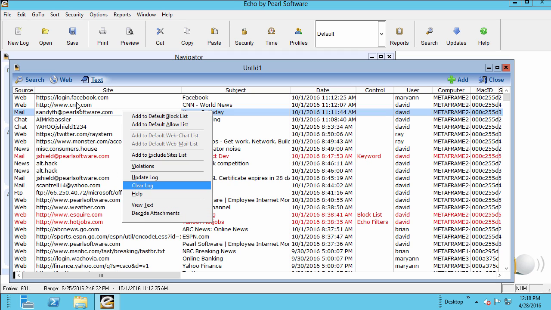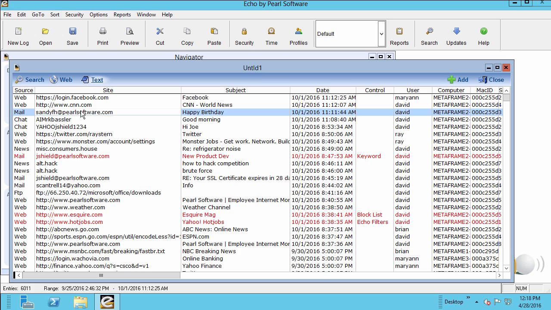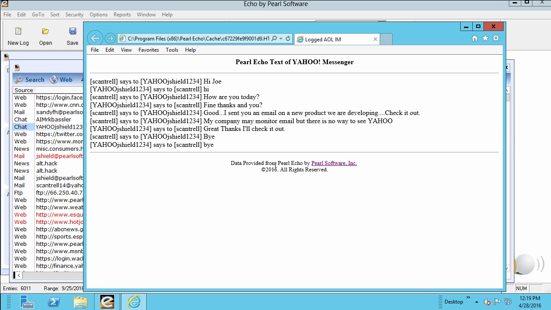Keep in mind that even though Pearl Echo is not a spam filter, Pearl Echo will allow you to filter emails. We'll discuss email control later in this video. Clicking on the chat entry will display the text of the captured chat or instant message activity.